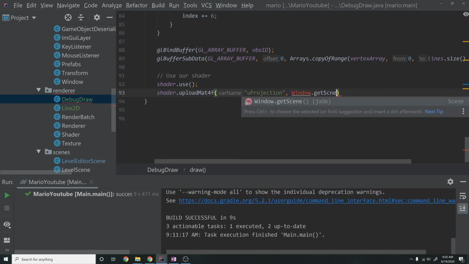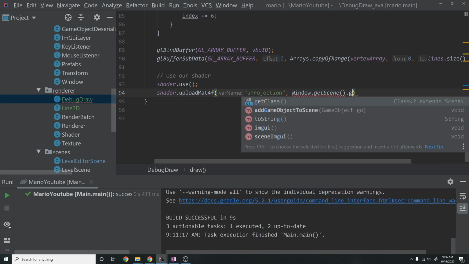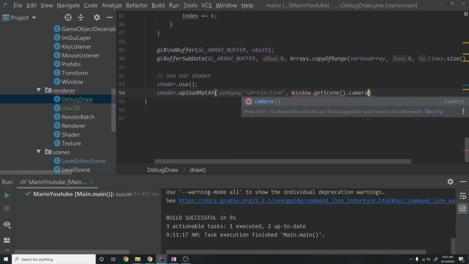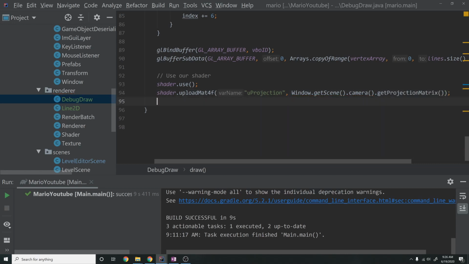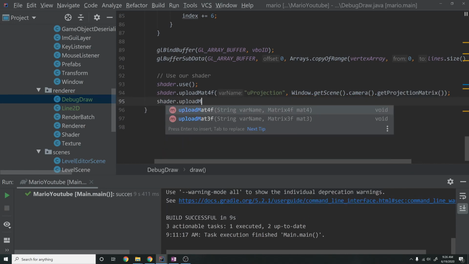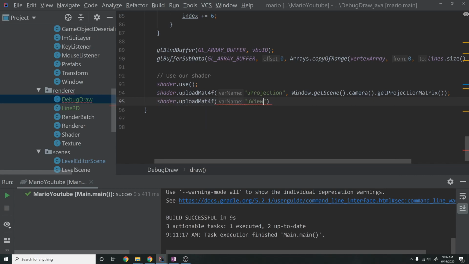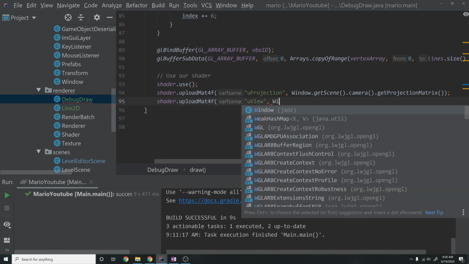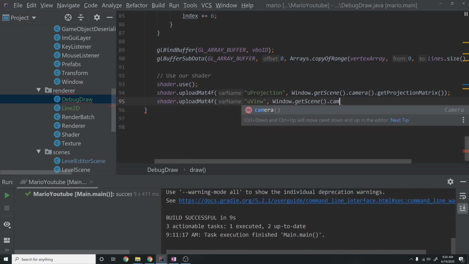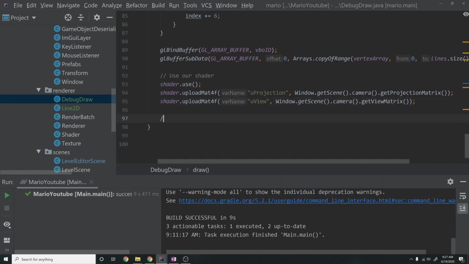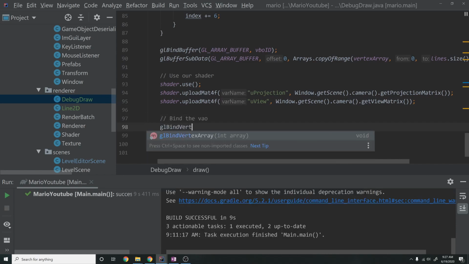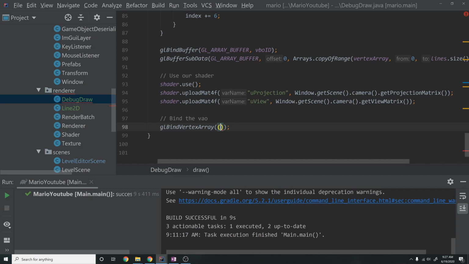We'll say window.getScene.camera.getProjectionMatrix. And then we're going to say shader.uploadMat4f uView. And this would be window.getScene.camera.getViewMatrix. Okay, so we upload the projection and the view. We want to bind the VAO now. So we'll say GL bind vertex array VAO ID.